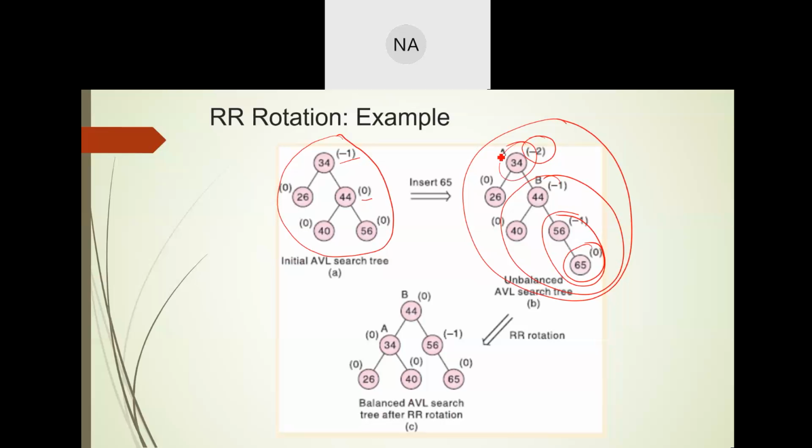How? Node A is 34 and node B is 44. So now node B, that is the right child of node A, will become the root. So 44 becomes the root. Node A will become the left child of node B. Node A's left child will remain same, and the right child of node B will also remain same. But the left subtree of node B will become the right subtree of node A.